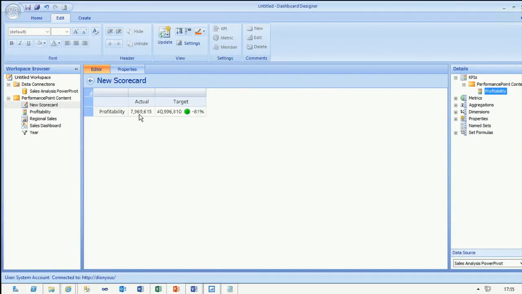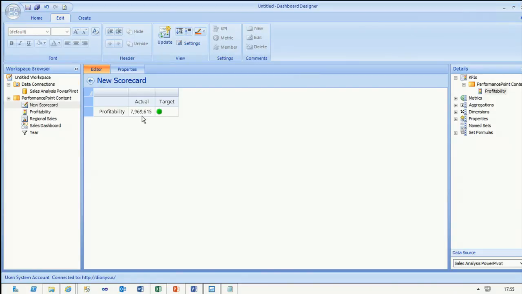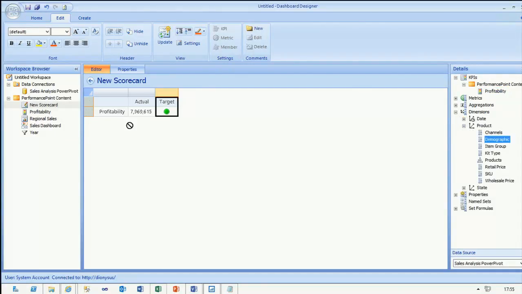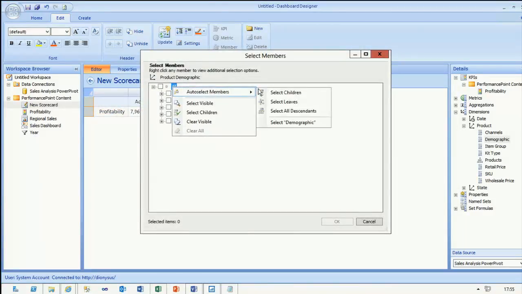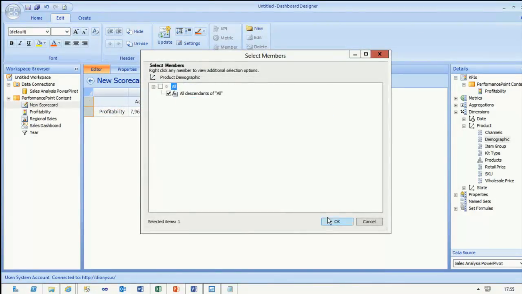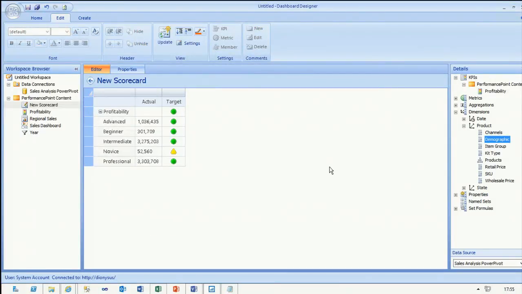And then I make the decision to make this more concise: I don't want to show any values, just show the actual profit and whether we're on track or not. And then what I can do is bring in from my dimensions, from product, bring in the members of the demographic, and dynamically, with all descendants, place them beneath and allow me then to filter and see what the KPI looked like against the demographics.